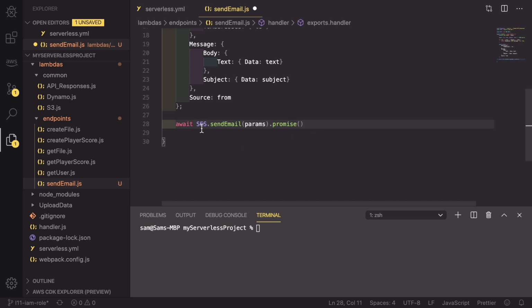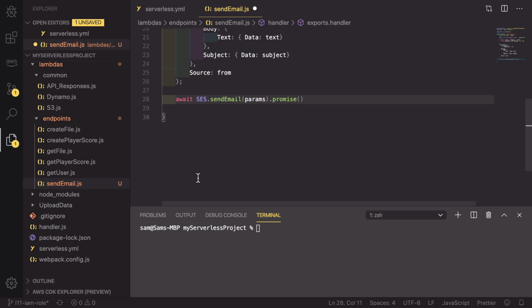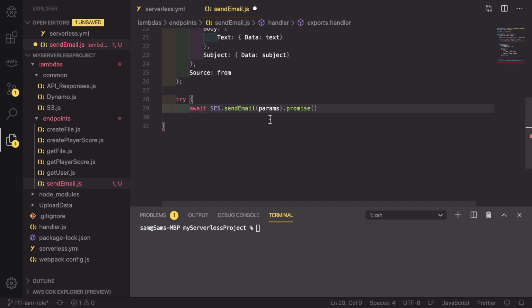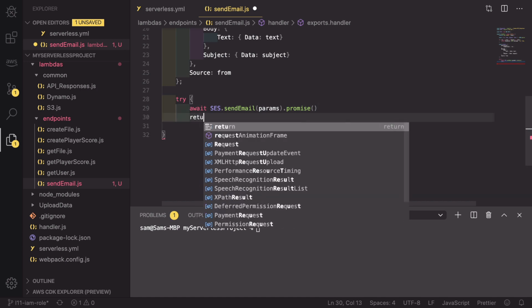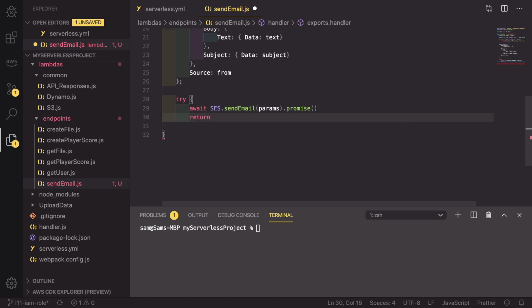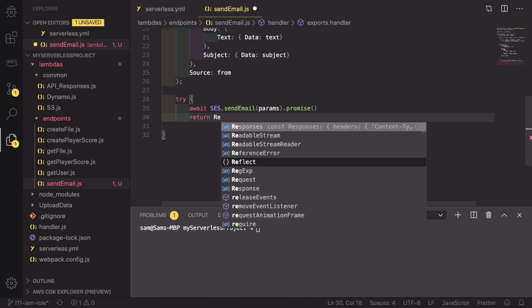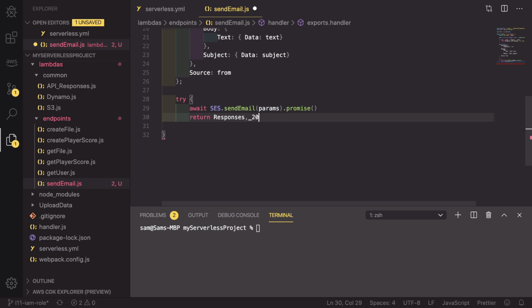And now there is some extra logic that we need to think about. If this succeeds, then we want to send a 200 response. If it fails, we want to send a 400 response. The way we're going to do that is with a try catch. So we're going to start a try. We're going to put await inside the try catch and the return inside the try as well. So if it is successful, then it's going to carry on through to the return statement. So responses.200 for a successful response.